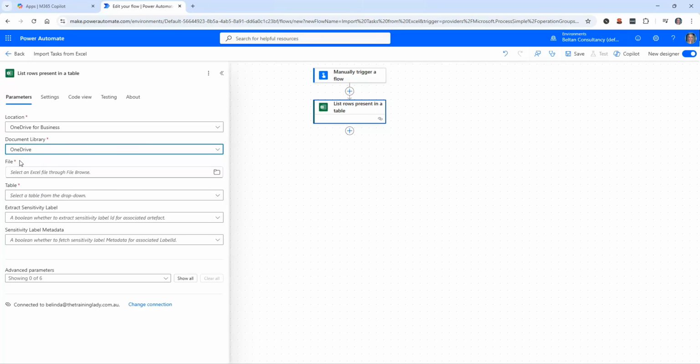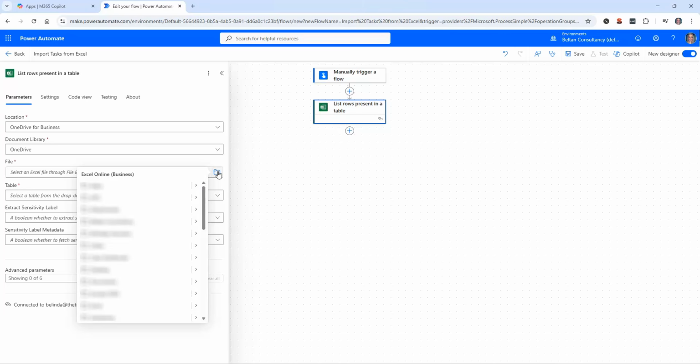All right, next thing is where's the file? Now remember, you have to have saved it into your OneDrive. So if we click into the file option here, you'll see there's a little folder button on the right-hand side. Click the open folder button.